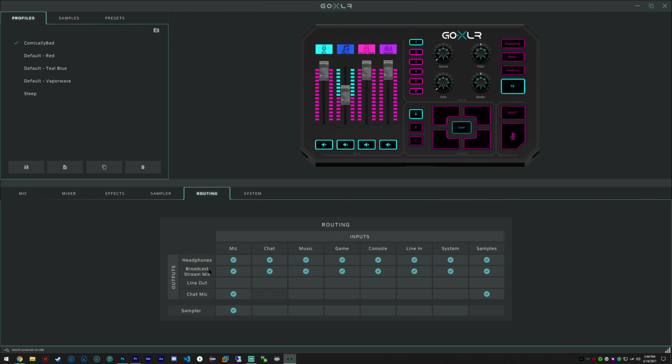And then your routing as well. This is also very awesome. So as you can see, my broadcast mix, it's got everything. So all my samples, my reverb, sound effects, but my chat mic for Discord, it's just my mic, my samples.